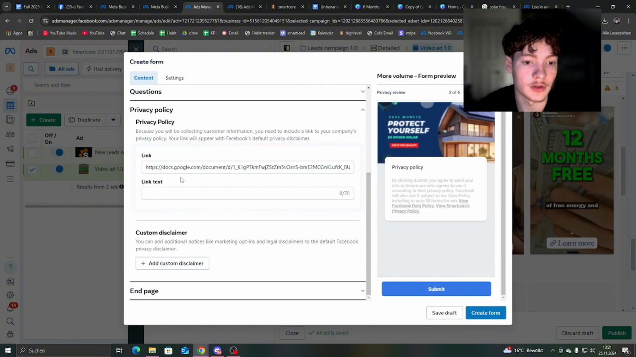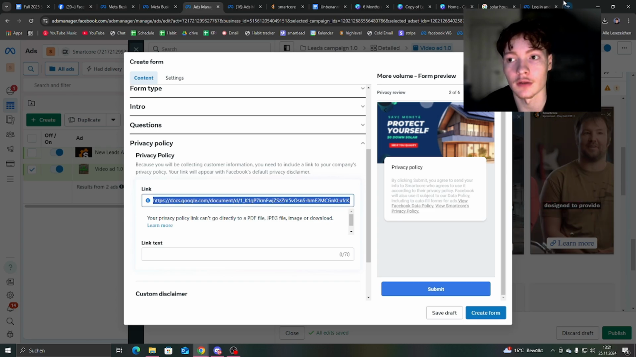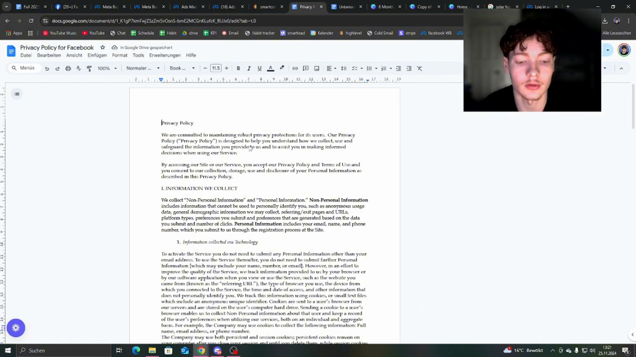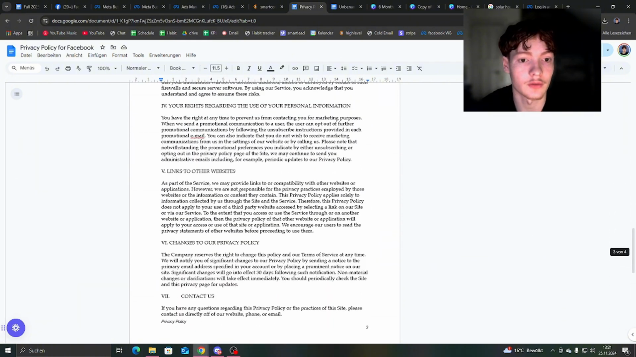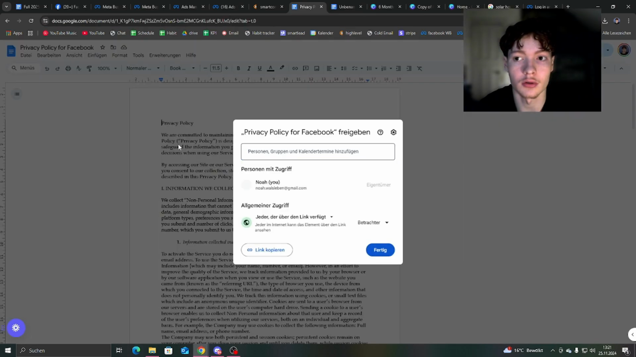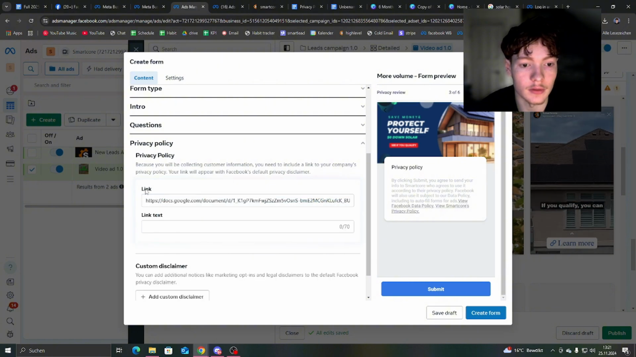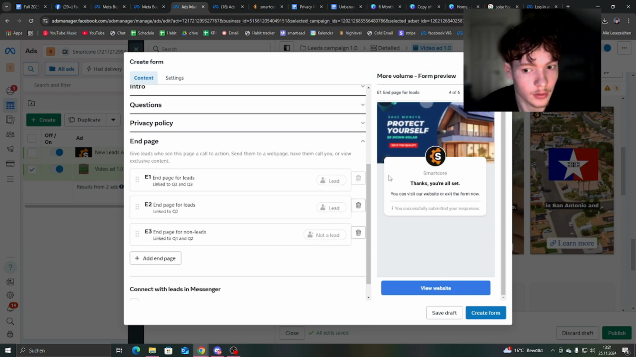And then under privacy policy, you need to put some privacy policy in here. I personally have a Google Doc link. I can maybe link this in the description, or if I forget it, just write it down below in the comments and I will send it to you. It's basically just a Google Doc with a general privacy policy that I can use for every client. It's very straightforward, and then I just copy the link. It's free for all, and then I go back here and paste the link in here, and that's it. Under privacy policy, and then end page.